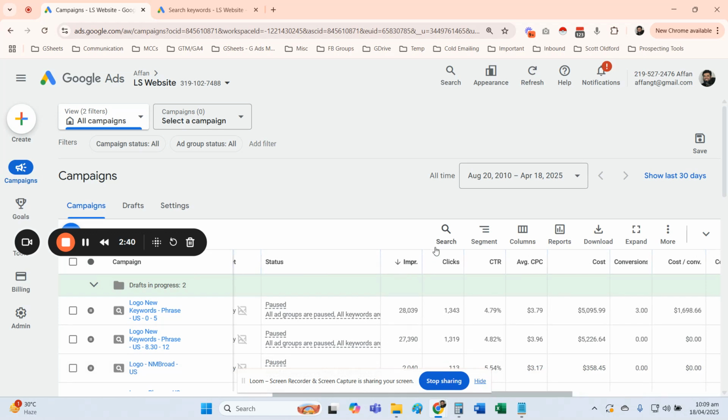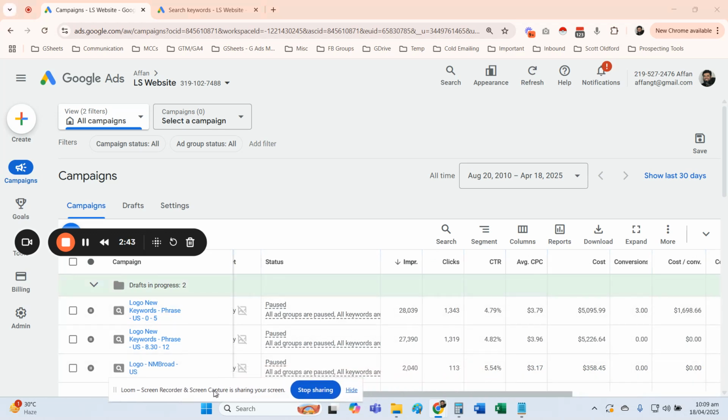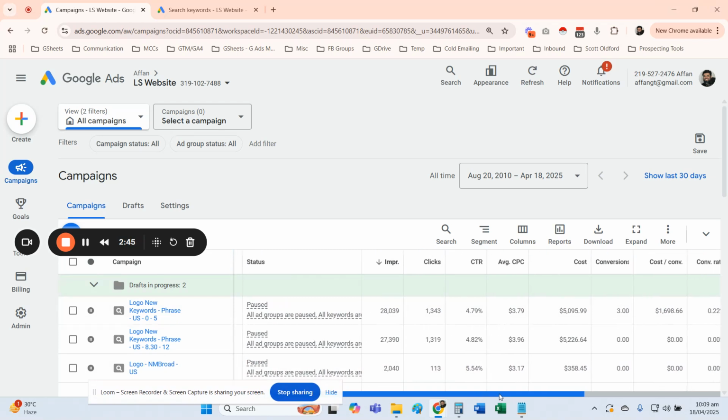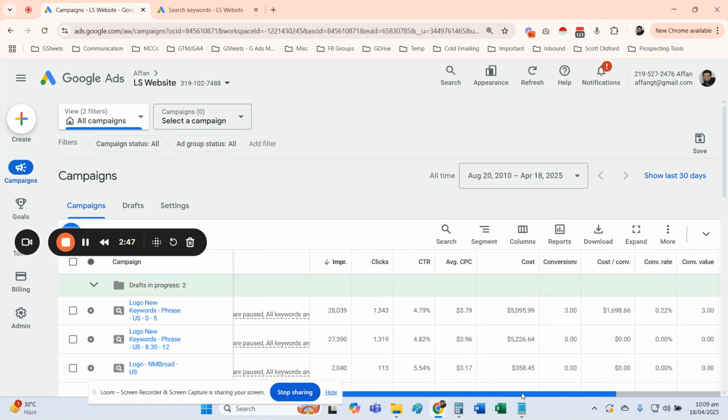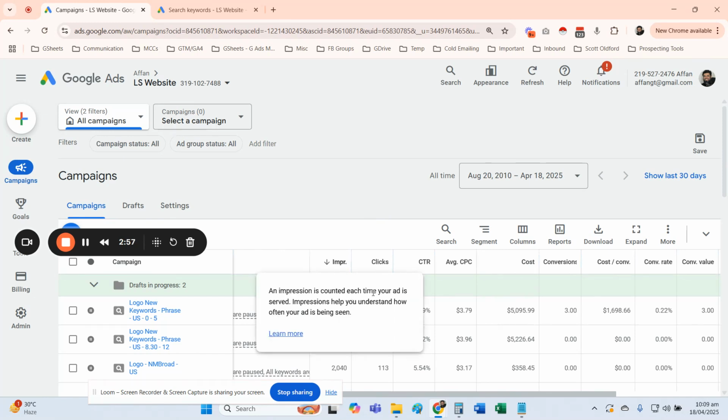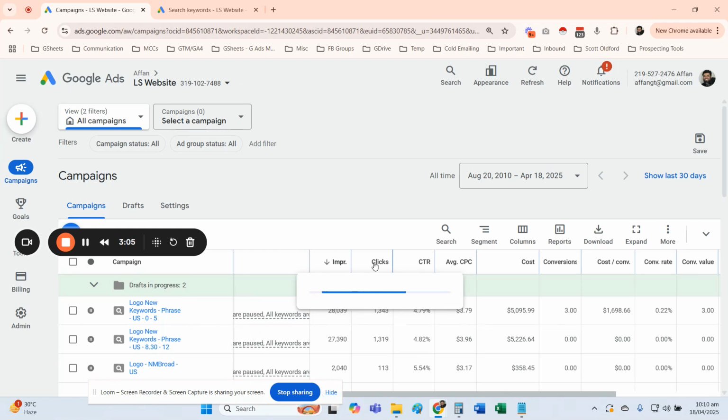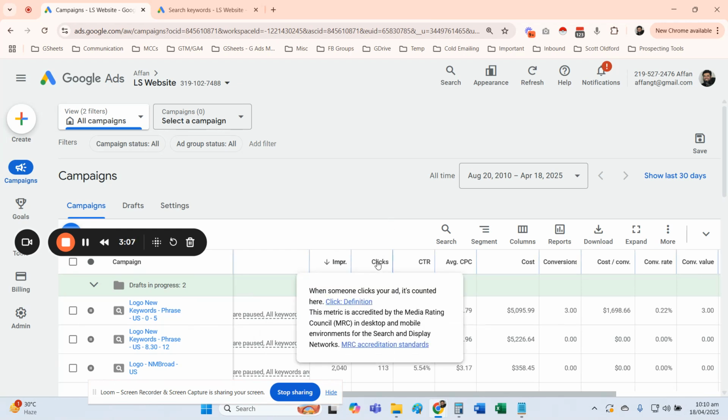Okay, so this is how we typically organize, and it's up to your own preference, but this is how I do, and I've seen most of the other people do here in Google Ads. So we begin with impressions because that's where it begins. Impressions mean whenever your ad is shown, your ad is served, and that means an impression. And clicks basically is when someone clicks on your ad.